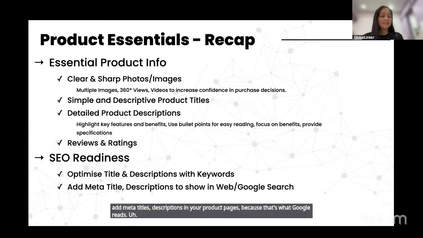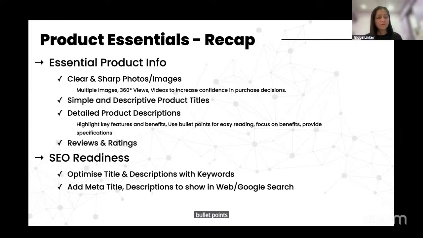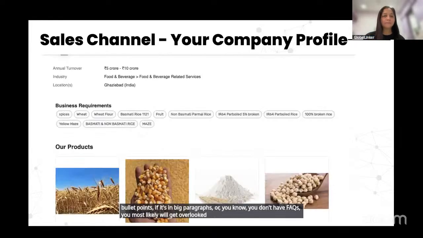One thing I missed adding over here is AI readiness. So AI is something you should also be talking about. You should make sure that your content is structured in such a way that even AI is able to discover it. As a tip, AI likes to read bullet points. AI likes FAQs. So if your content is in big paragraphs, or you don't have FAQs, you most likely will get overlooked by AI.